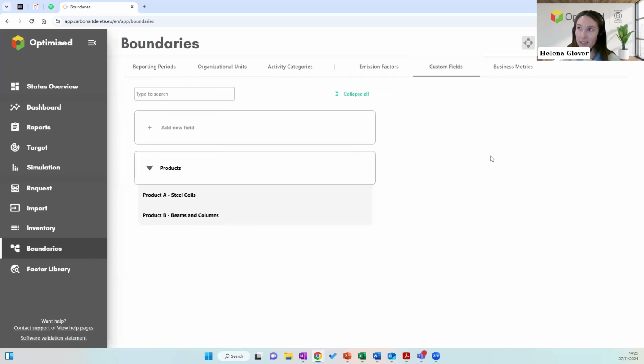We can also add custom fields. So if you would like to see within the dashboard or within your reports a breakdown of your emissions that have been allocated to particular products, for example, or perhaps a particular project, we can use these custom fields as a type of tag within your emissions inventory, and allocate that to certain rows of data.